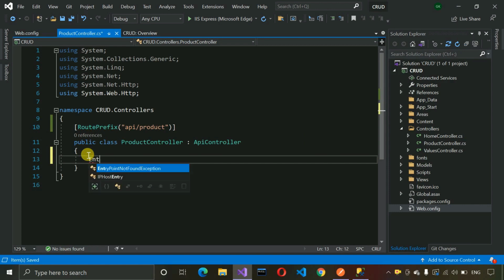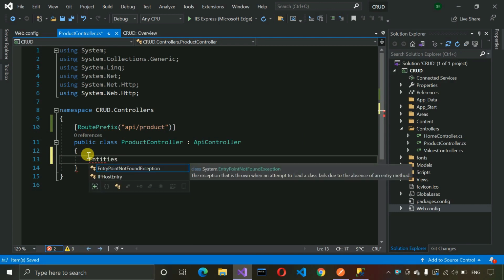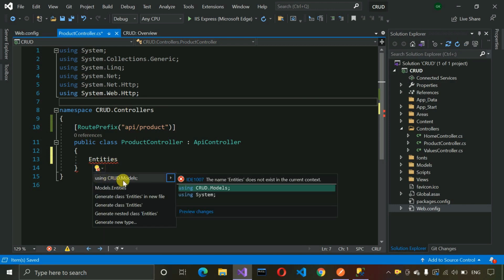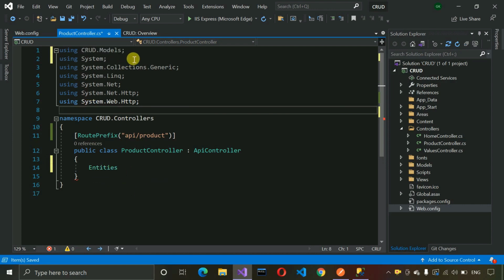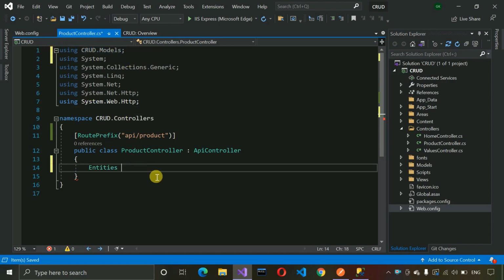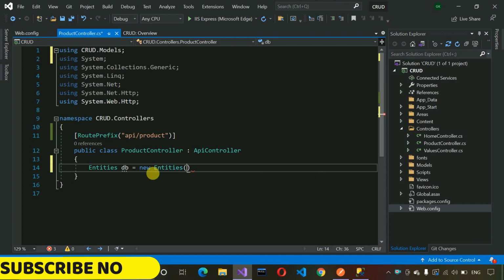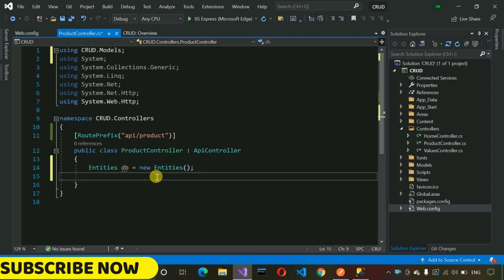So entities, this one, and after that hover on this one, click on this one, and you can see use CRUD.model. You have to click on this, you can see it imported this one, and after that we have to write db equals to new entities, this one we need to import, create the object of this one.